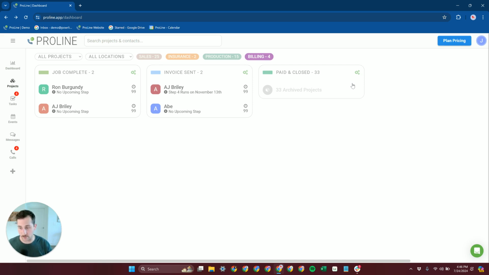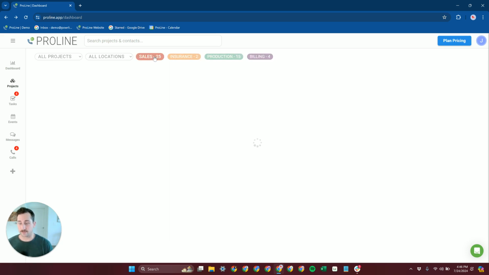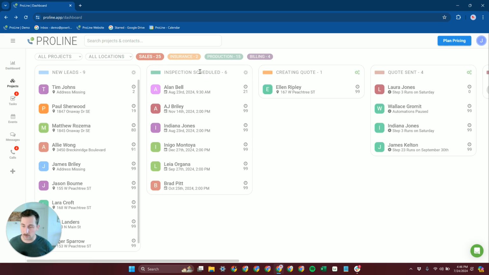And you can actually grant access to specific members of your team to only certain pipelines. So if you have someone on your team that is just maybe your accountant, you can add them to ProLine using a limited user, so you don't even have to pay for their seat, and then you can give them permission to only view the billing pipeline, so they don't get distracted by anything else. And vice versa, your sales team may not need to be involved in billing at all, or even production, depending on how you've split up your teams, so you can just give them access to sales and insurance, for example, and then they don't see anything else. Once something progresses on, it's out of their view.